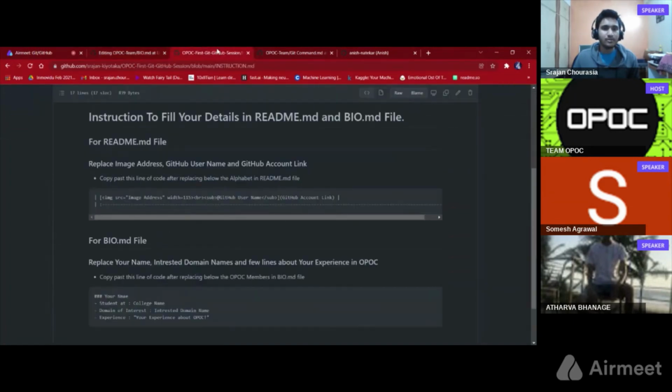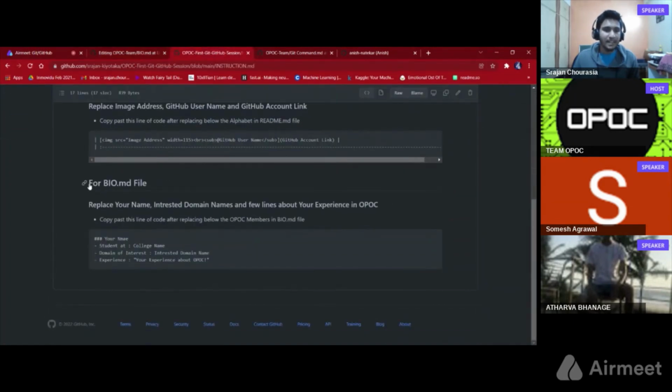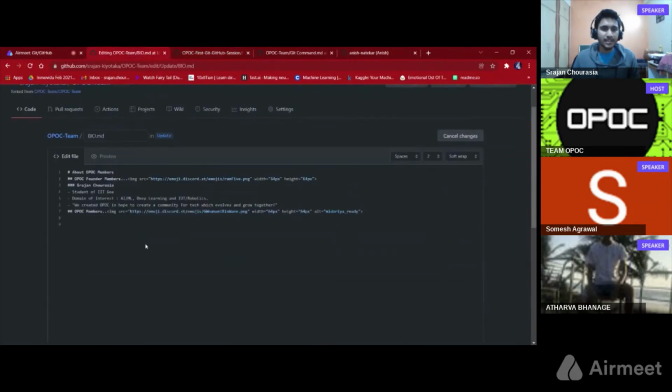and now I will go to here. So I have provided like I want to change bio. So we have provided what exactly you have to put in your bio. So I will just copy it and I will go here, edit. And since Anish is a member, I will add him here. But if you are adding, just make sure to add it below OPOC members.